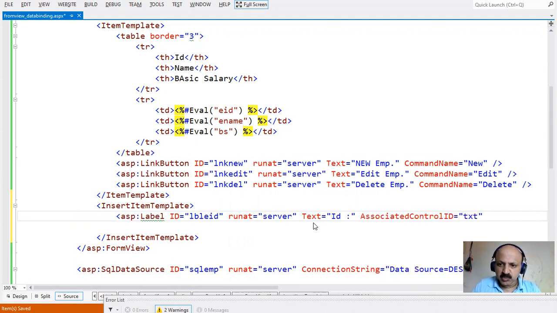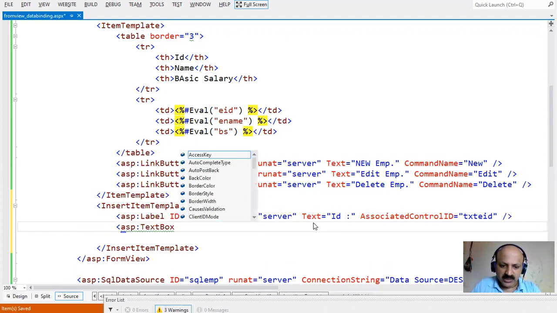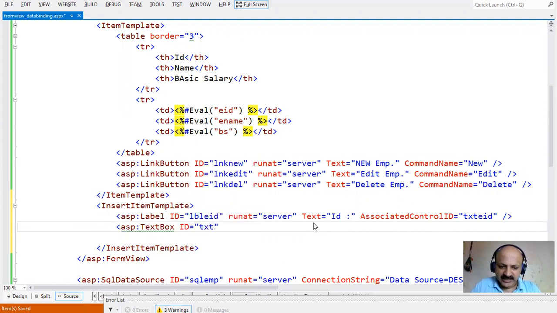So that is our text box ID, txtEid. Then we take that text box ID and give it as the associate control ID, so we can refer to which label is used for this text box. And for the text, now we can use the bind method. Yes, here we can apply the bind method. So that is a binding.